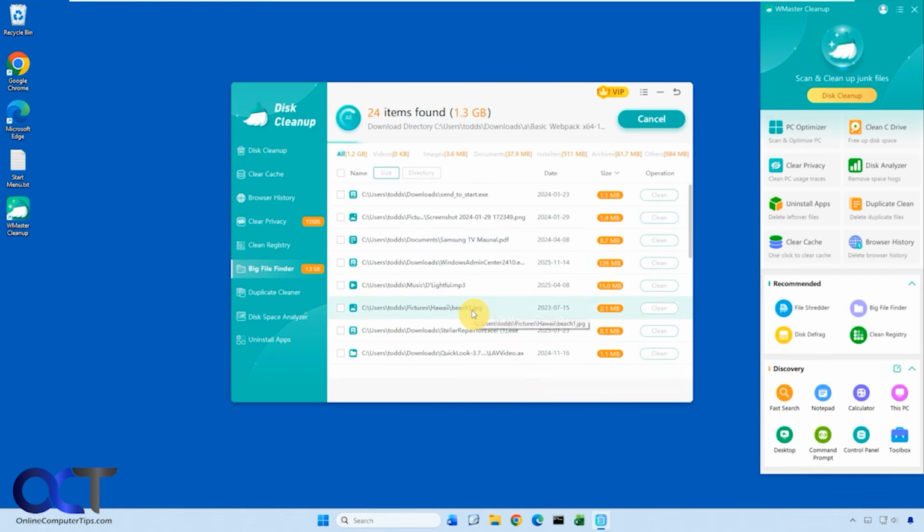So what this will do is kind of go through, find all the larger files, and then break them down into different types here. And then once the scan is complete, you could kind of go through and click on each one and then delete the files as needed. All right, let's just cancel this and go back.